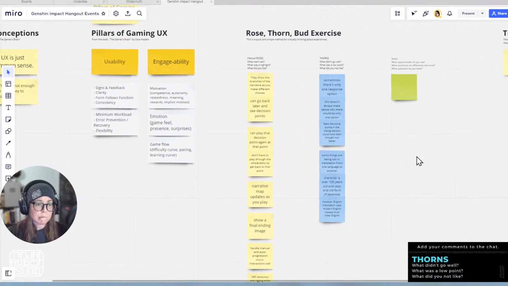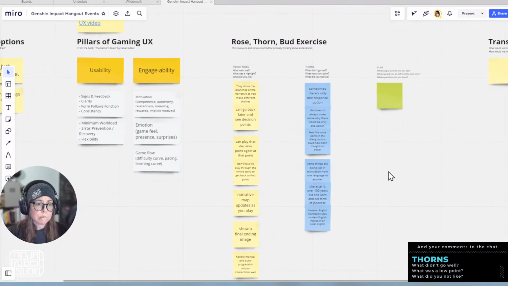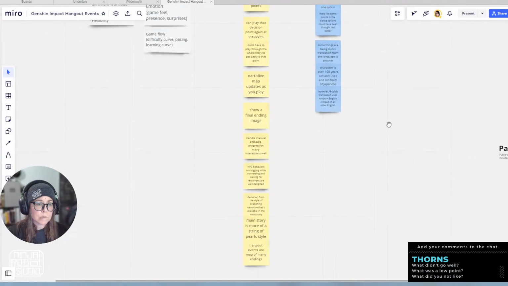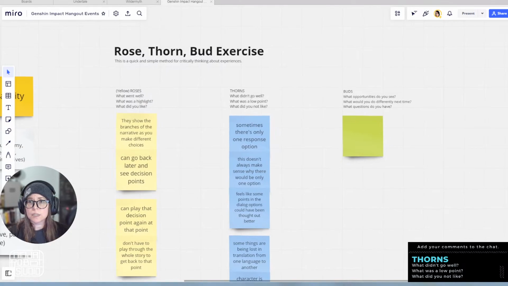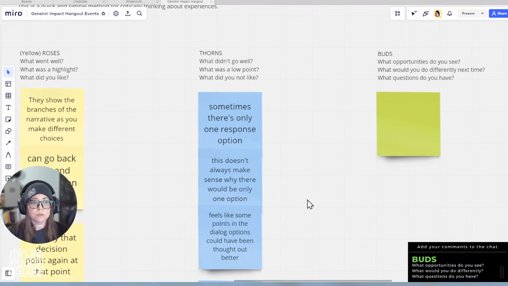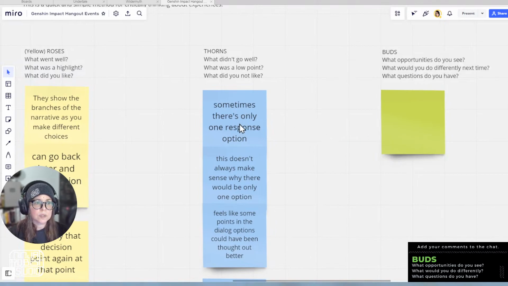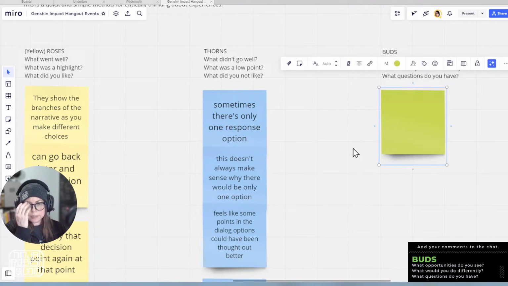There's something else I didn't like. I can't think of anything right now, but ideally we want to have at least one bud per thorn. So we're going to look at buds and try to come up with a bud for each of these thorns, because we're here to solve problems, not complain. So what would we do differently? What follow-up questions would we have if this were our own project? Would there be something that we could improve on this?